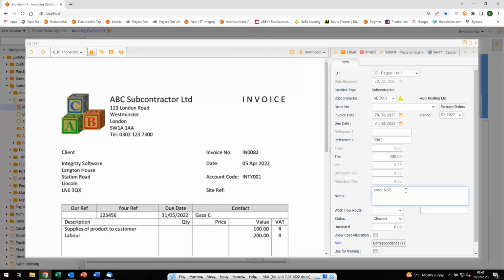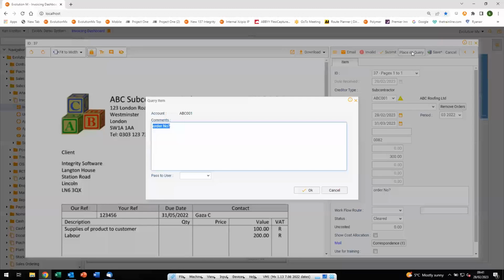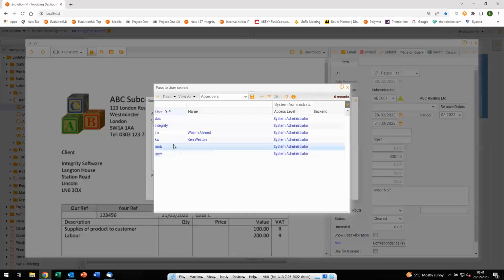So I may just save that as it is and come back to it and look at it later, or I can involve somebody else to assist me with that particular query. So I'm going to choose the option here to do place on query. This will then bring forward the notes that I put in that will assist the query handler with dealing with any request I make to them. And I can choose here on the past to user list somebody that I want to get involved in it. I'll just pick myself, but I could be anybody that you've chosen to set up on the system.